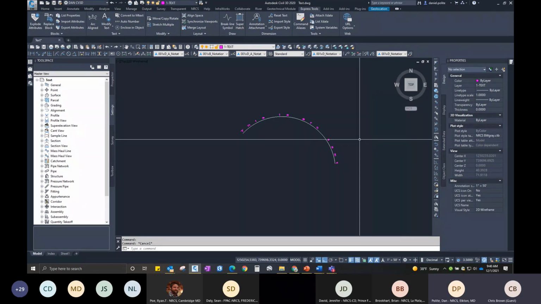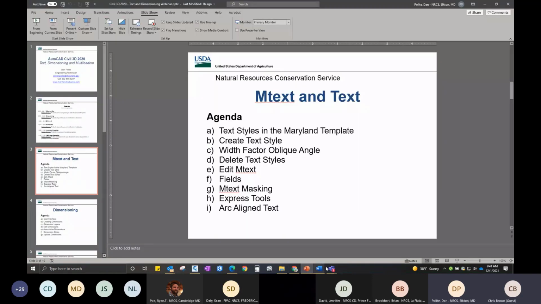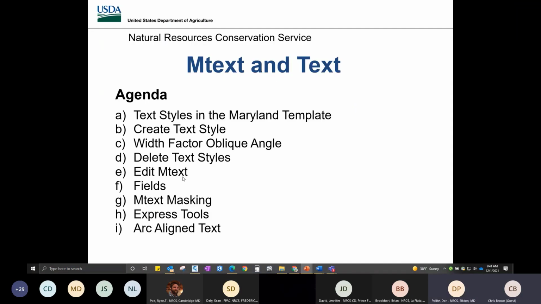I think that's it as far as the edit fields, MText masking, express tools, arc aligned text. Was there any specific questions on any of these? And like I said, we'll leave questions to the end. But if you have something specific now, we can go over now, or we can wait to the end.